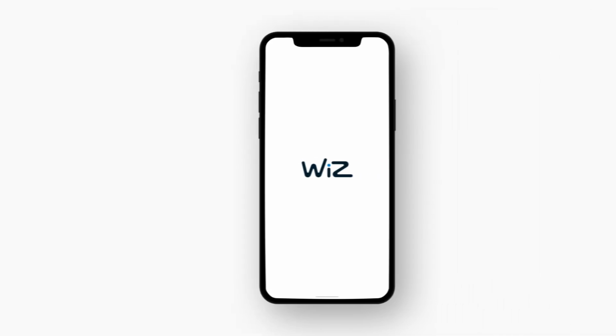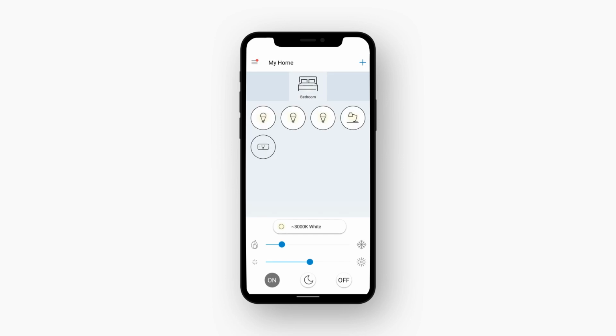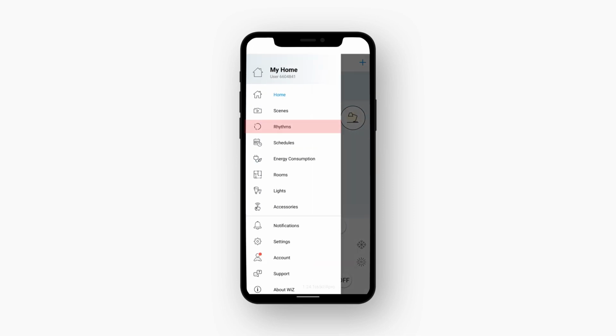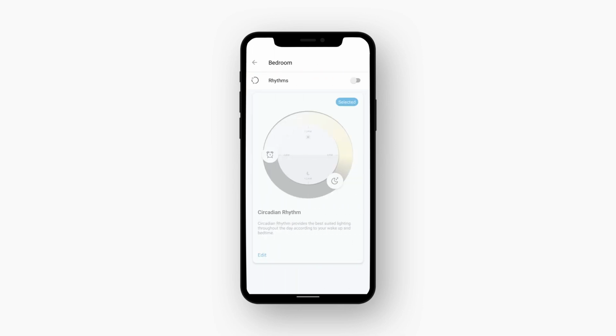Within the WiZ app, there is a rhythms option where you can set your lights to the circadian rhythm. Once your lights and controls are all paired in the app in their corresponding rooms, it's easy to set up. Simply go into the menu and click Rhythms. Then select which room you're looking to set up. This is where you will enable your rhythms for the selected rooms or create new ones. When you start, Circadian Rhythm is your first available rhythm. To enable it, select the toggle on the top right of the screen so it turns blue.